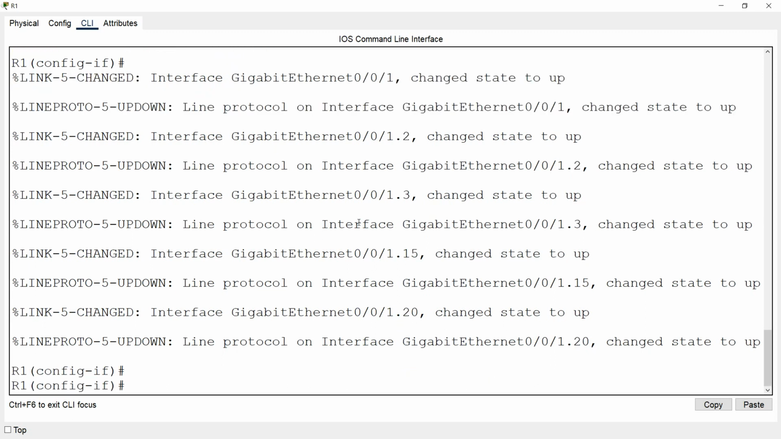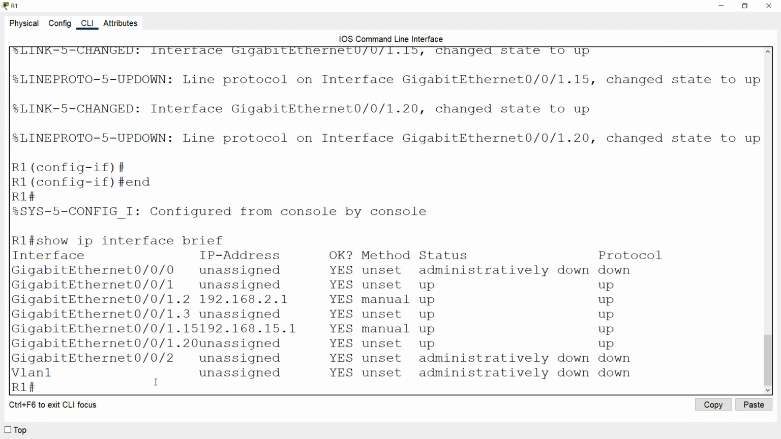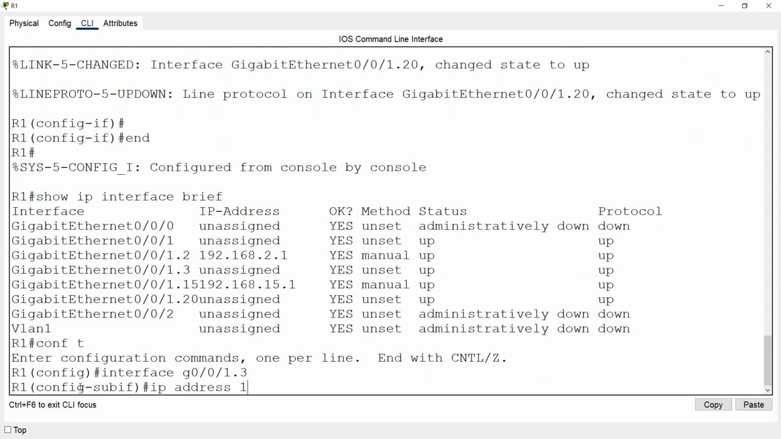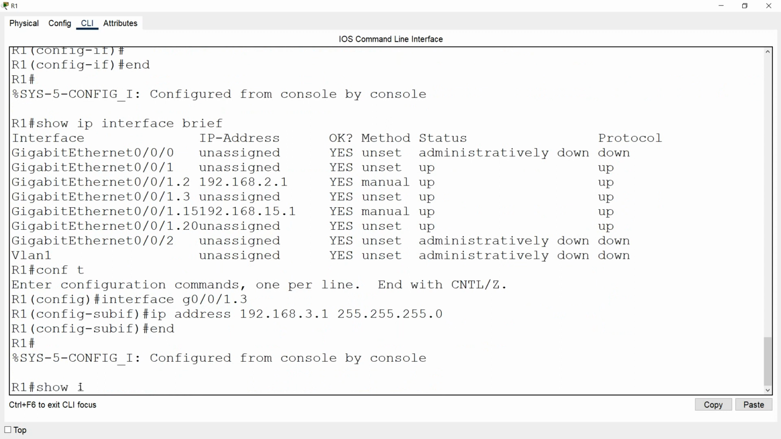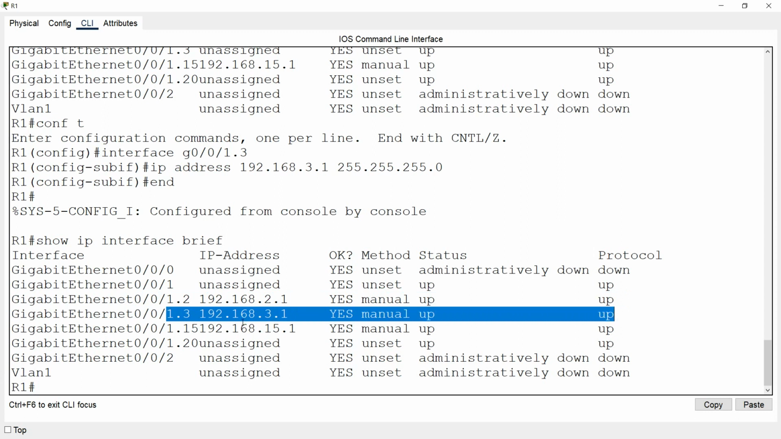Just we will verify the configuration and show IP interface brief, and here we can see all the sub interfaces, and here we can see we did not set IP address for this sub interface gigabit Ethernet 0/0/1.3. We can set that. Okay, we'll go to conf t interface. Again, we have to go to that interface G0/0/1.3, and we have to give the IP address 192.168.3.1 with the subnet mask. Okay, and we can verify it. Show IP interface brief. 1.3 and 1.15.